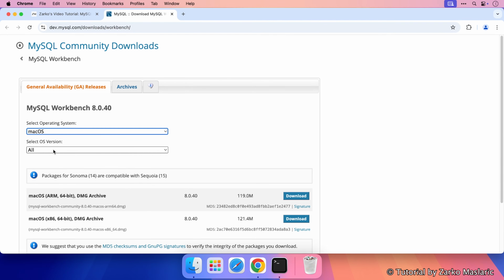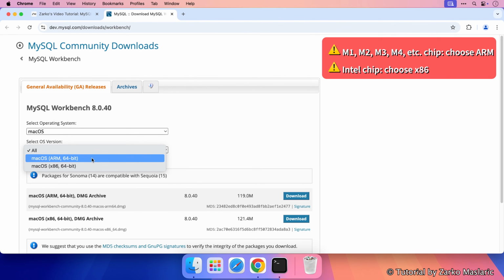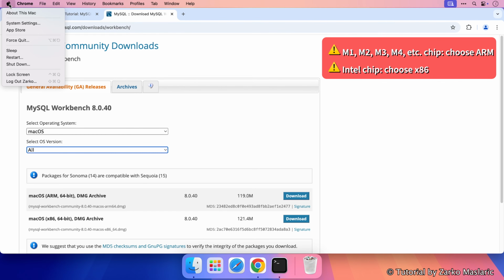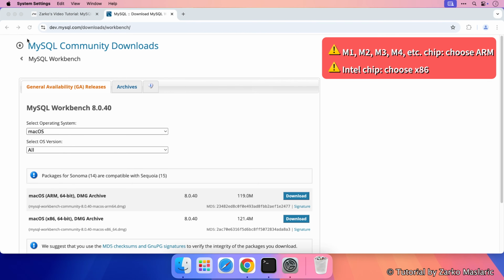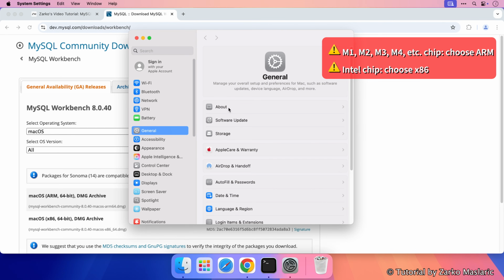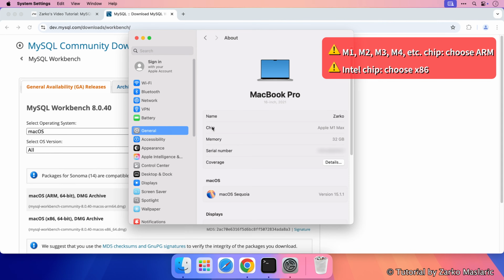And then for the OS version, this is the same story that we already discussed while downloading the MySQL Community Server. So ARM is the option for the M1, M2, M3, or M4 or higher processors for Apple Silicon. You would choose that option. If you had an Intel processor, then you would choose x86. If you forgot which chip or processor you're using, again, you can click on the top left Apple icon, System Settings, and then click General, About, and you should see the chip or the processor entry and make your selection based on that.